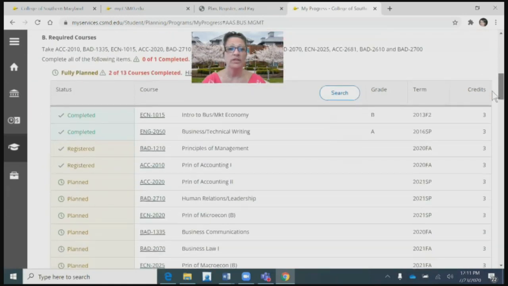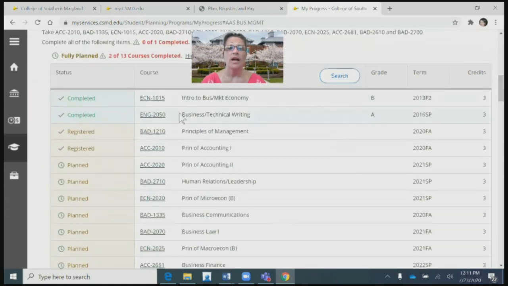Scrolling down further, you can see other required courses. Again, you can see the name of the course, the grade received, the term in which it was completed, as well as the credit earned. They're in green. It states that they're completed. You can also see the registered courses as well. You can see that this Principles of Management, which is BAD 1210, is registered for fall 2020. And this one means that you can earn 3 credits.